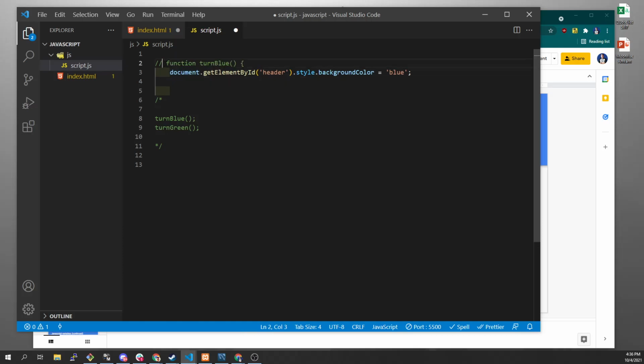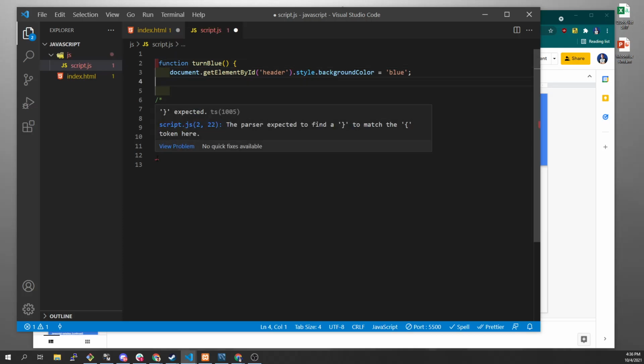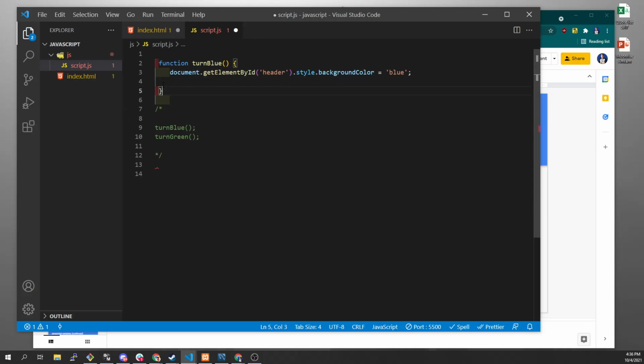And if I was to do the same the other way, like this, now you're going to have an error down here at the end. It's going to say curly bracket expected. The parser expected to find a curly bracket to match the open one, and there was none. So this is the comment syntax. 2 slashes is single line, slash asterisk is multi-line.